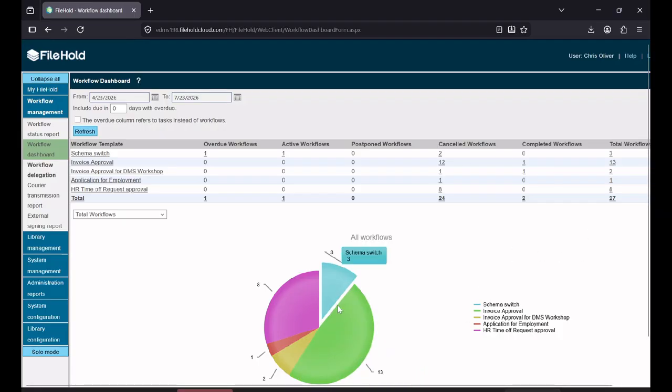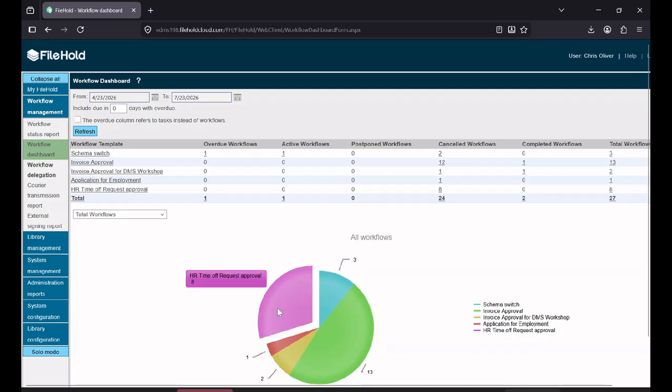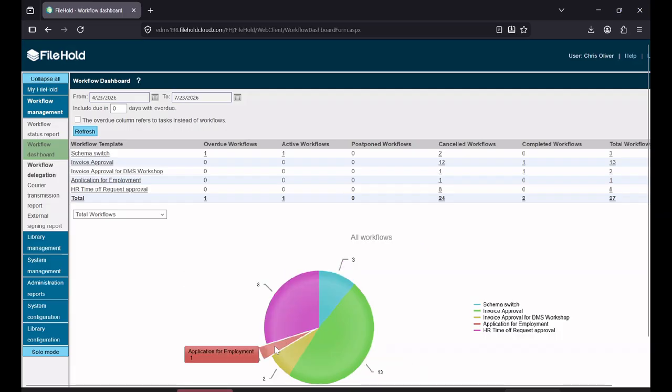We've got a pie chart down here, and you can see when I move my mouse over top, different wedges pop out, and it shows you what it's referencing. So in this case, there was an application for employment workflow. We had one of those go through, so it's a thin wedge of the pie. Up here, we have the application for employment, not overdue, not active, not postponed. It was canceled. So I can see that as an action in there, one action in there.